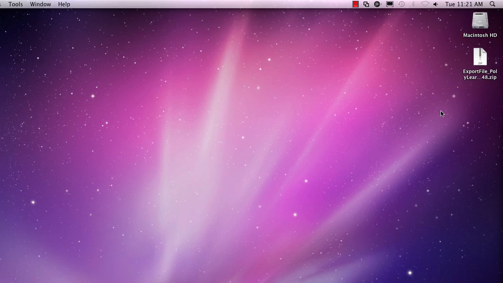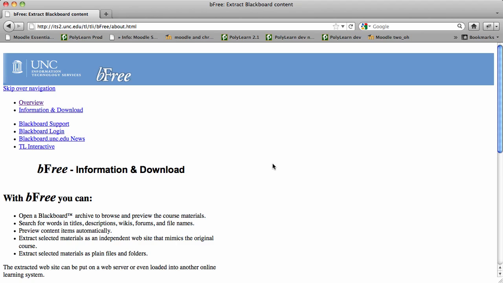Second, you'll need to install bFree on your computer to extract content from the exported zip file. bFree can be installed on both Windows XP and Macintosh X computers and requires that you have the latest Java software installed. Note that bFree does not yet extract all types of content, but it does extract all section and subsection pages, texts, wikis, forums, announcements, group and course uploads, and attached files of all types. See the video description below the YouTube player for the bFree webpage link.